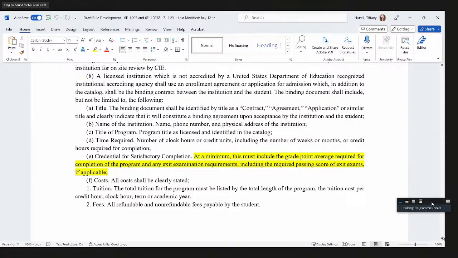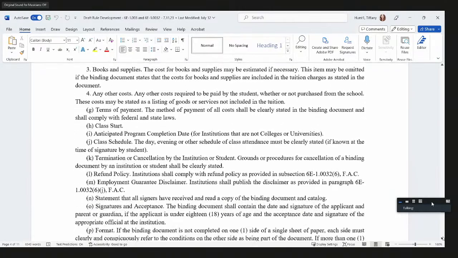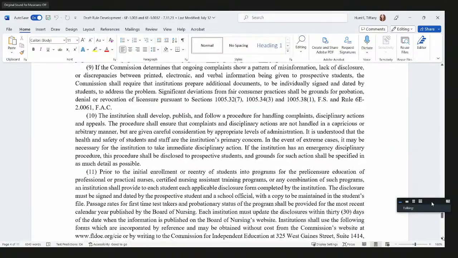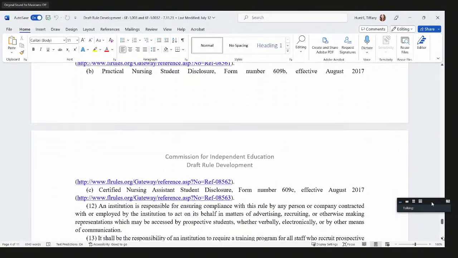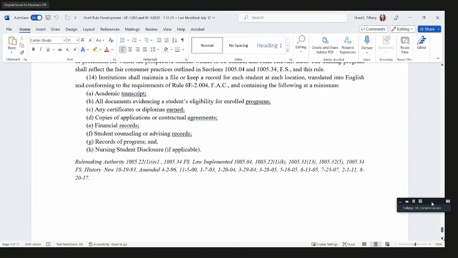E, credential for satisfactory completion has now an addition of, at a minimum, this must include the grade point average required for completion of the program and any exit examination requirements, including the required passing score of exit exams if applicable. That completes the draft language for modifications to 6E-1.003 and 6E-1.0032.